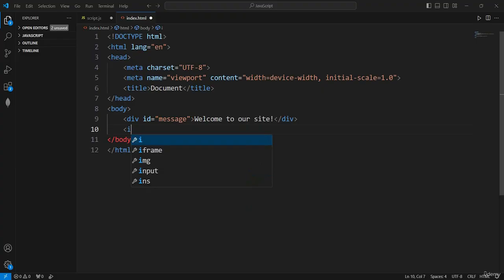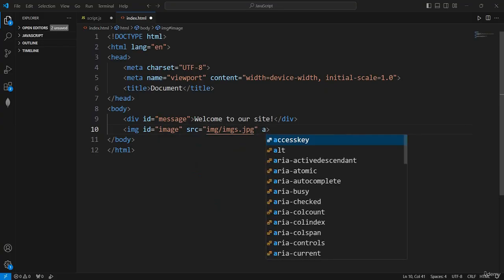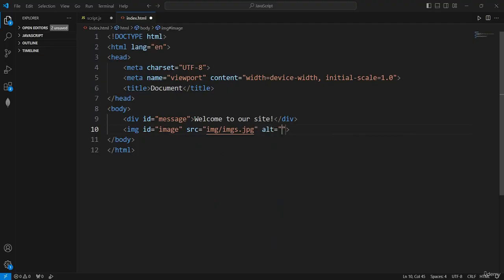Then for the image element, I type img, and first of all I give it the ID name image. Then I'm creating the source. First of all, here is the declaration of the image folder. I'm using image.jpg, and also the alt attribute, which I set to placeholder image.